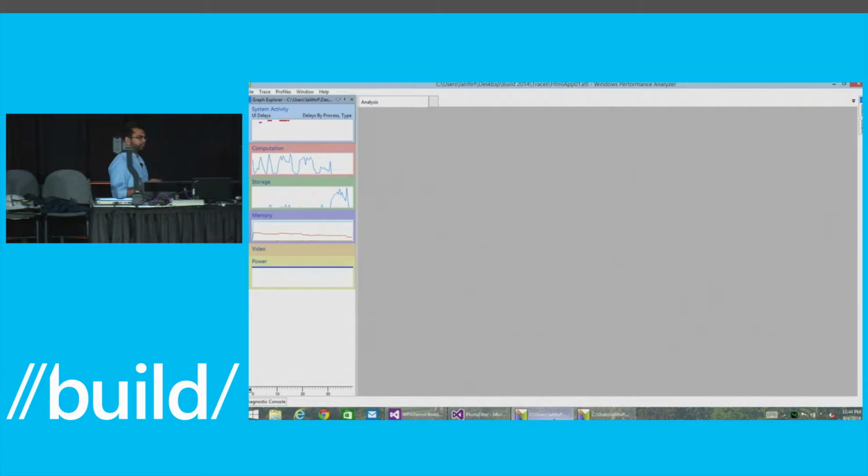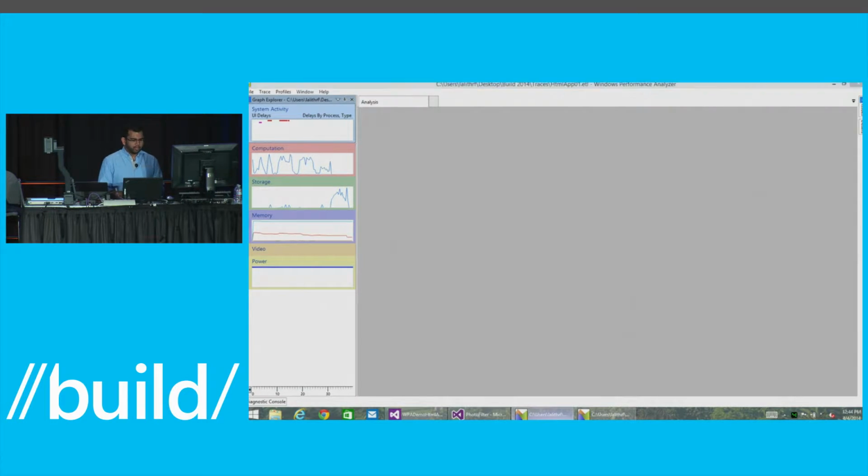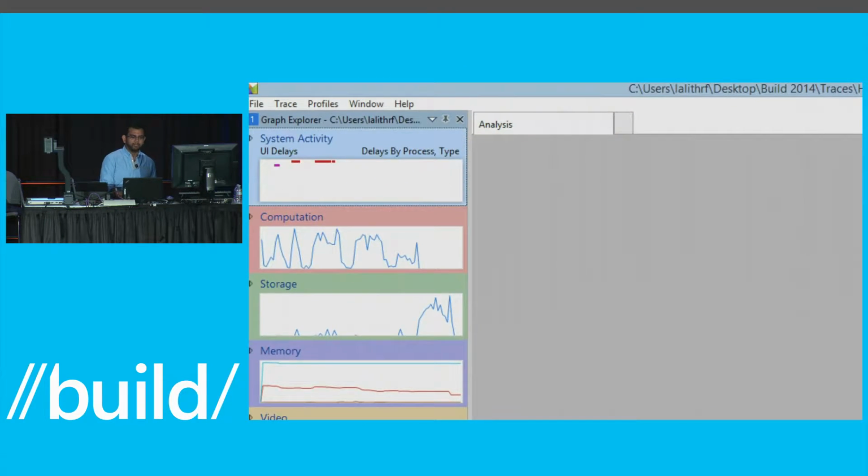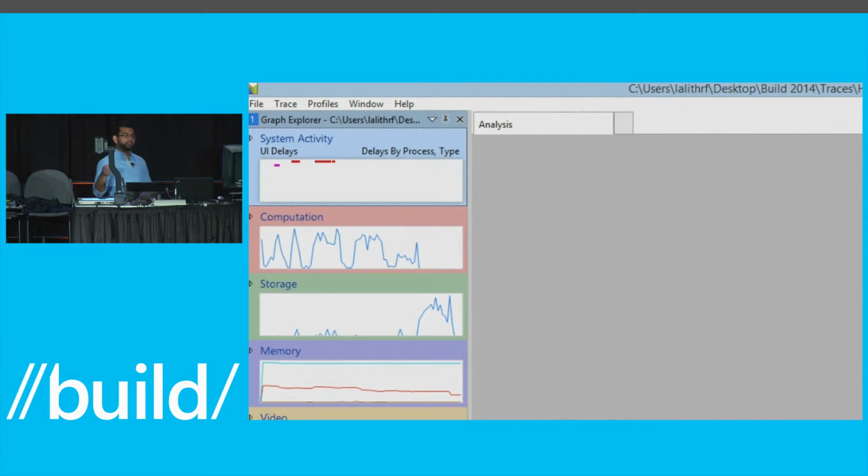So a quick orientation to WPA right here is I have the Graph Explorer here on the left. This is my left pane. And it contains different categories that give me insight into WPA, or into my trace, into my scenario.